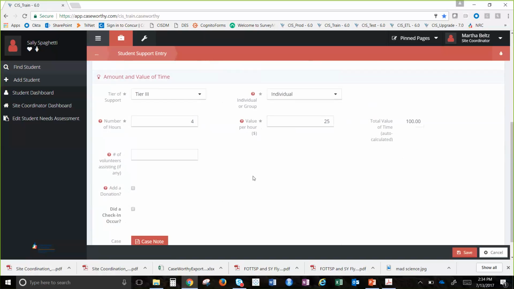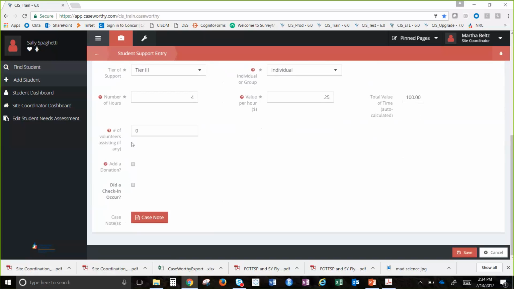All right, number of volunteers assisting, we'll say 0. You can also leave that blank if you don't want to take the time to type 0. And if there was any donation related to the support, you could do that here.